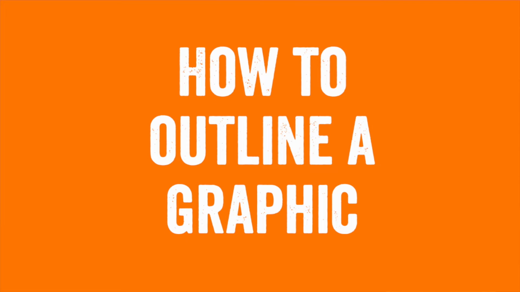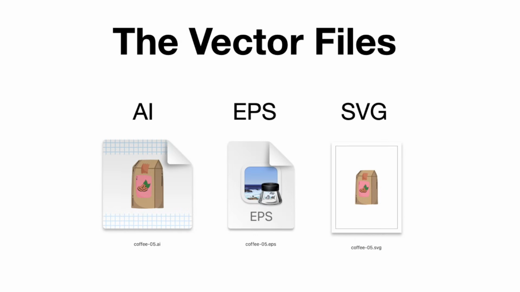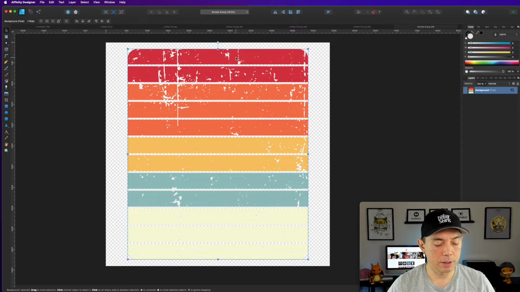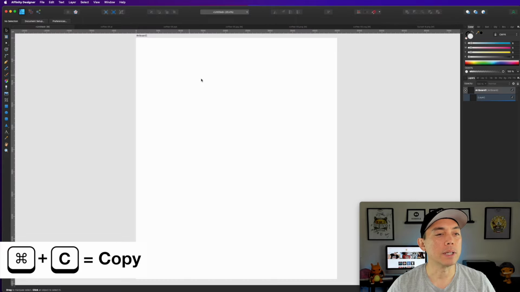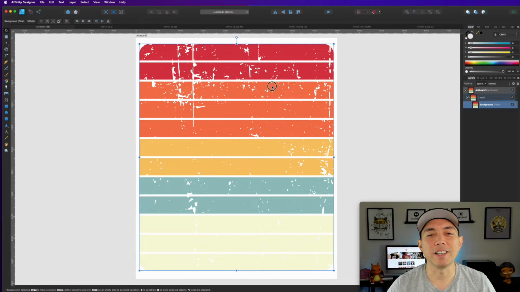So let me show you how to put an outline around an EPS file or a vector file first. This can be used for the AI file, the EPS file, or the SVG file. First, let's go to the sunset. I'm going to copy this, Command C, and paste it here, Command V. And I'm using version 1 of Affinity Designer. I'm going to use version 2 of Affinity Designer next year, but version 1, if you have it, I'm sure it's very similar, so some of these shortcuts will be the same.